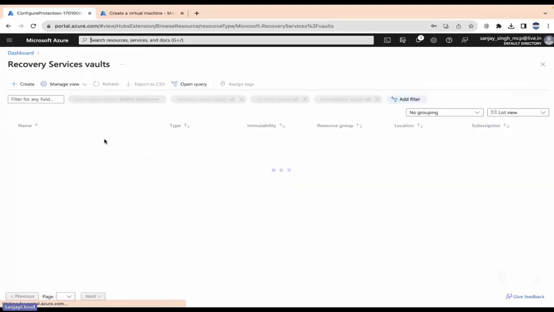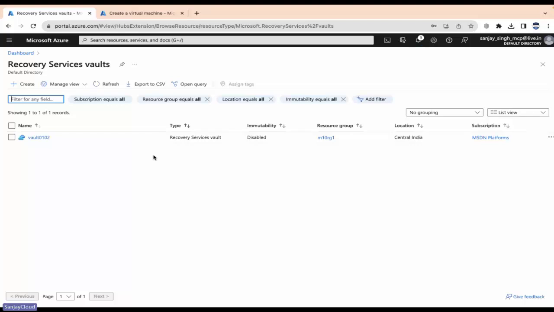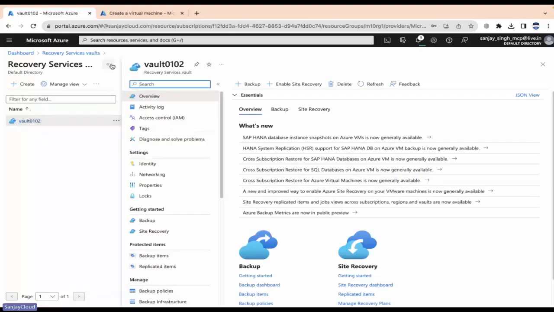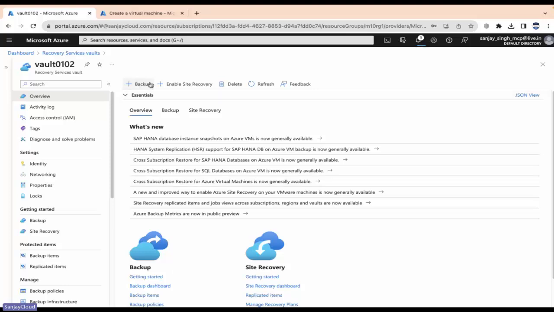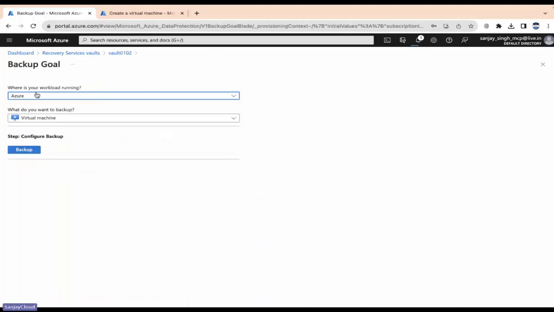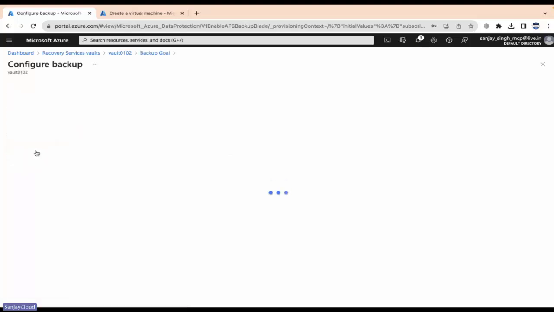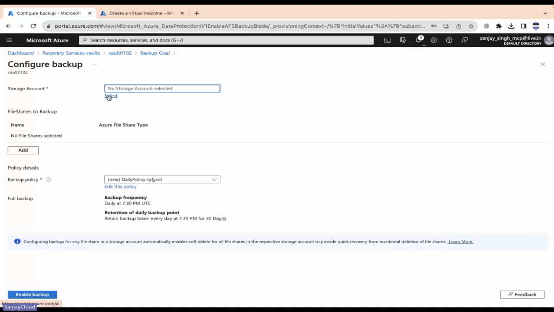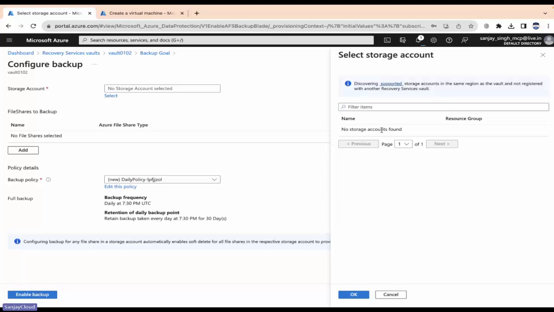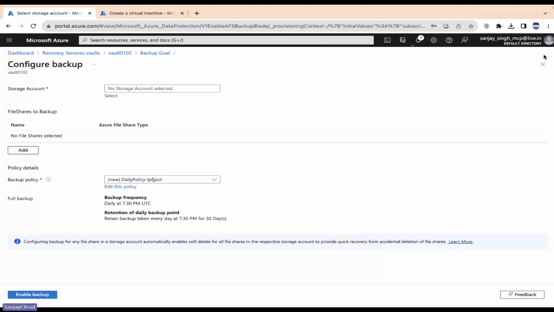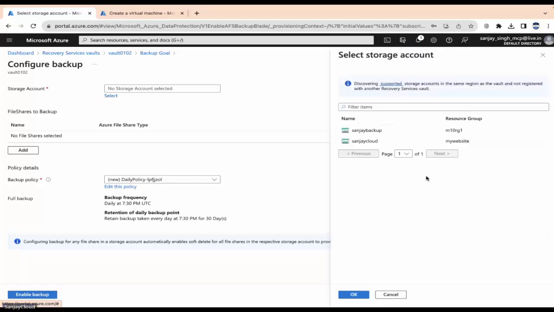Meanwhile, let me go back to the recovery vault and let's enable backup for file share as well. Let me go back to my vault. Same option, backup, workload Azure, workload type Azure file share. Click on backup. Select your storage account in which you have your file share. As you can see, the first time it will not discover your storage account. No need to worry about that, just cancel it and rescan. As you can see, now the two storage accounts are discovered. I have my file share in Sanjay backup. Let me select this storage account and click on OK.